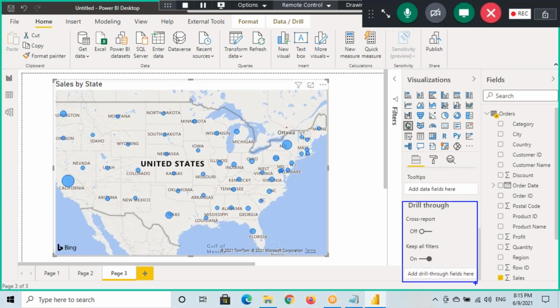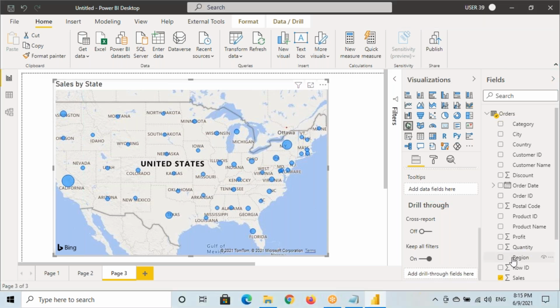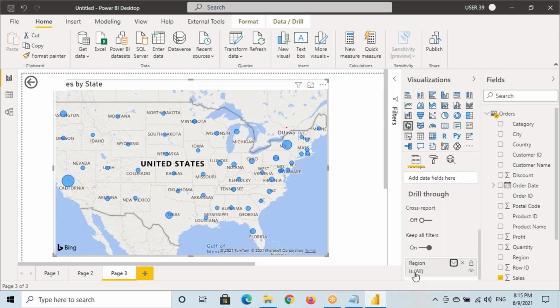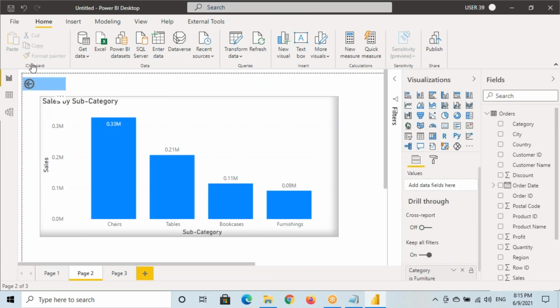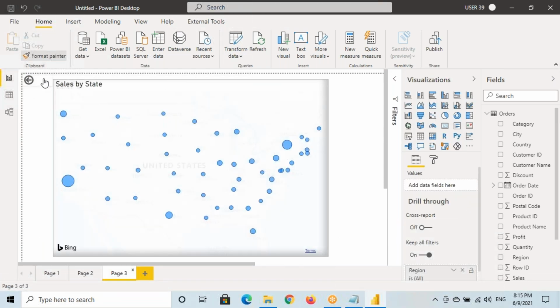In the drill through, based on which field I need to filter the data, you need to drag it. I want to filter the data based on region. Just drag the region. We know that as soon as you drag the region, on the top, it will show one button for us. So this button will help us to go back to this page, right? You have one button here.